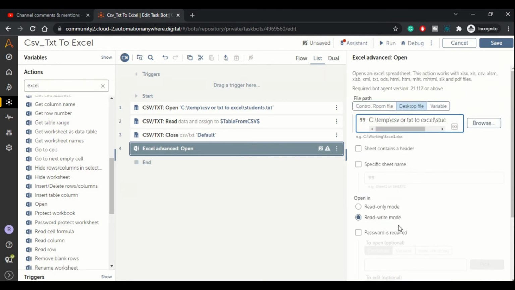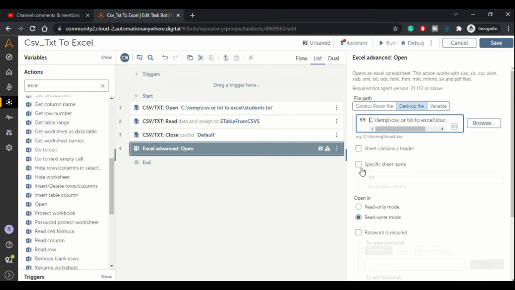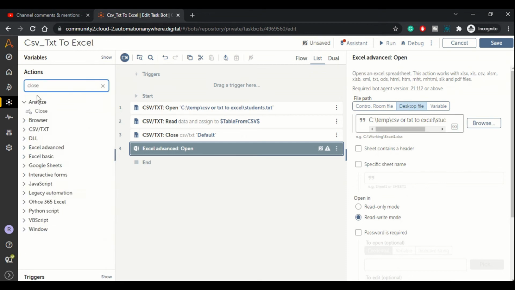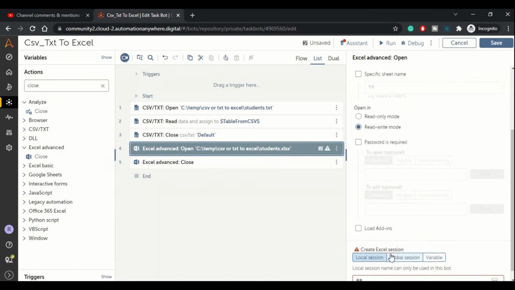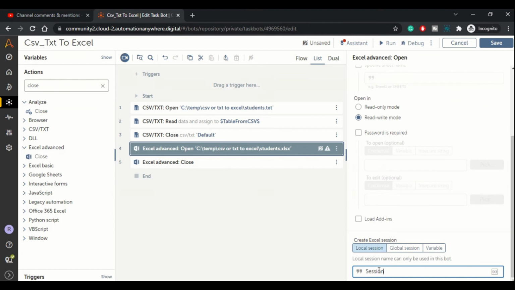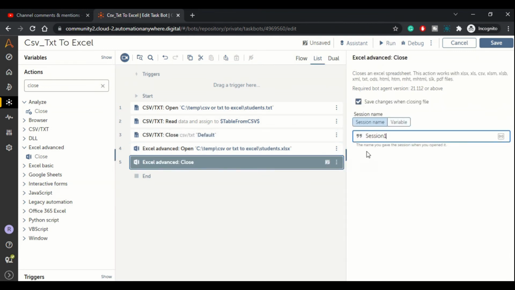We are opening the file in read-write mode because we want to modify the data. If you were to only read the Excel, you can select this radio button. Password protected: our sheet is not password protected, so that's fine. And we are just opening the file here. It's good practice, guys, whenever you open a file, immediately write a close statement for it. So that's what I follow. Here we need to pass in a session. Let's give it session one. We cannot give default here because we already have a session with the name default for our CSV text file package. Let me close this session with the default name.